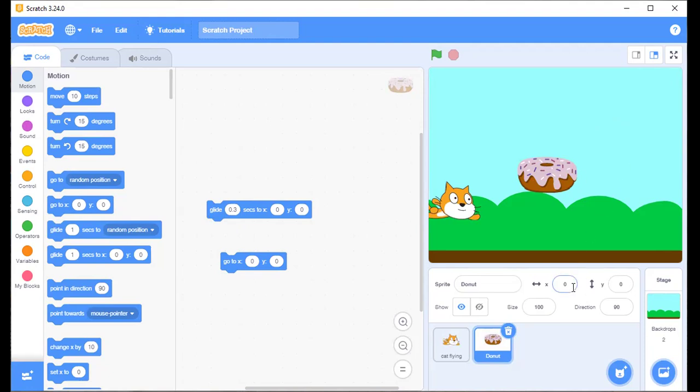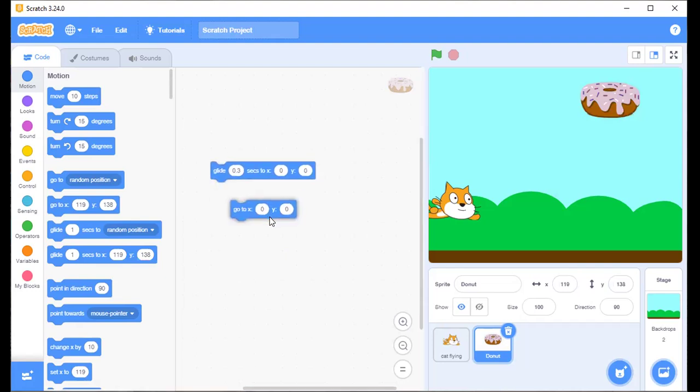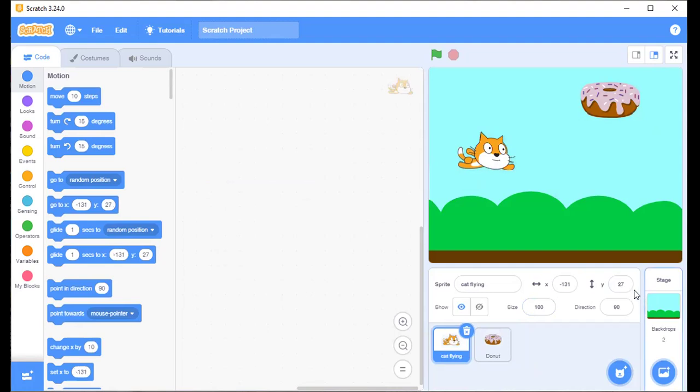So these coordinates just show where the sprite is on the screen. And if you want to program the sprite to do something on the screen, you can use the same numbers, the same coordinates to tell it to go to this place or that place. So like now, for example, the other thing is show or hide.